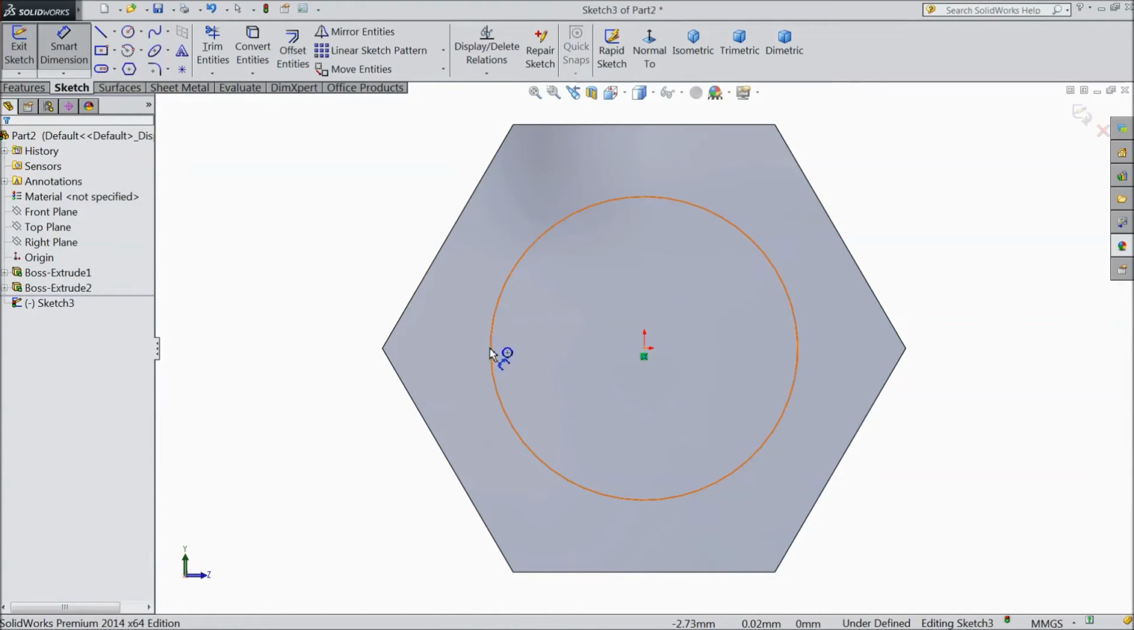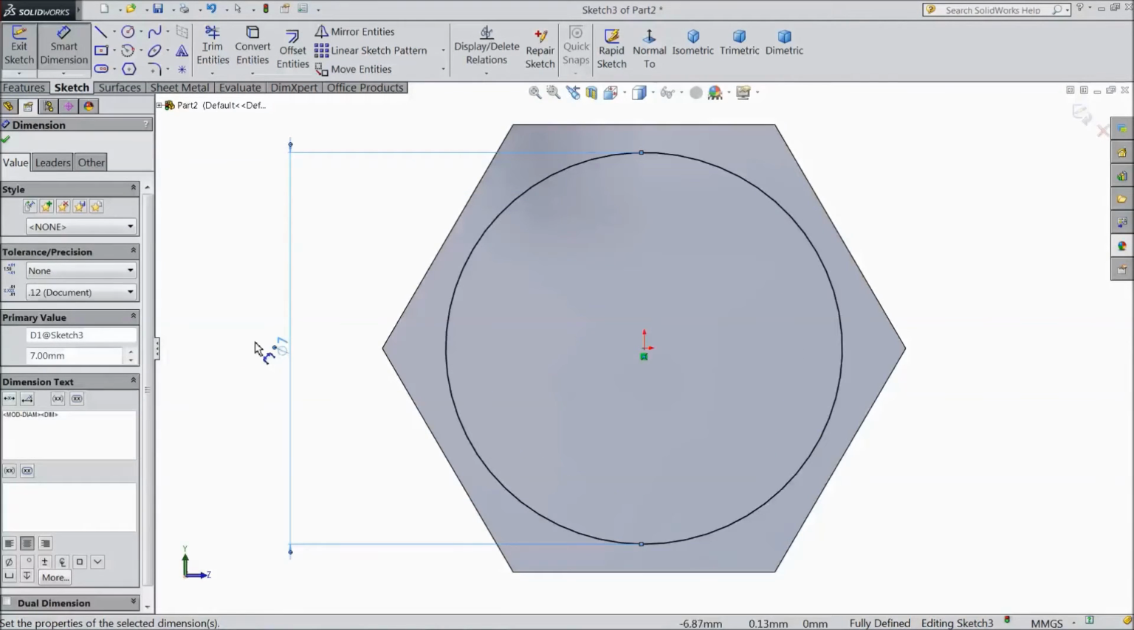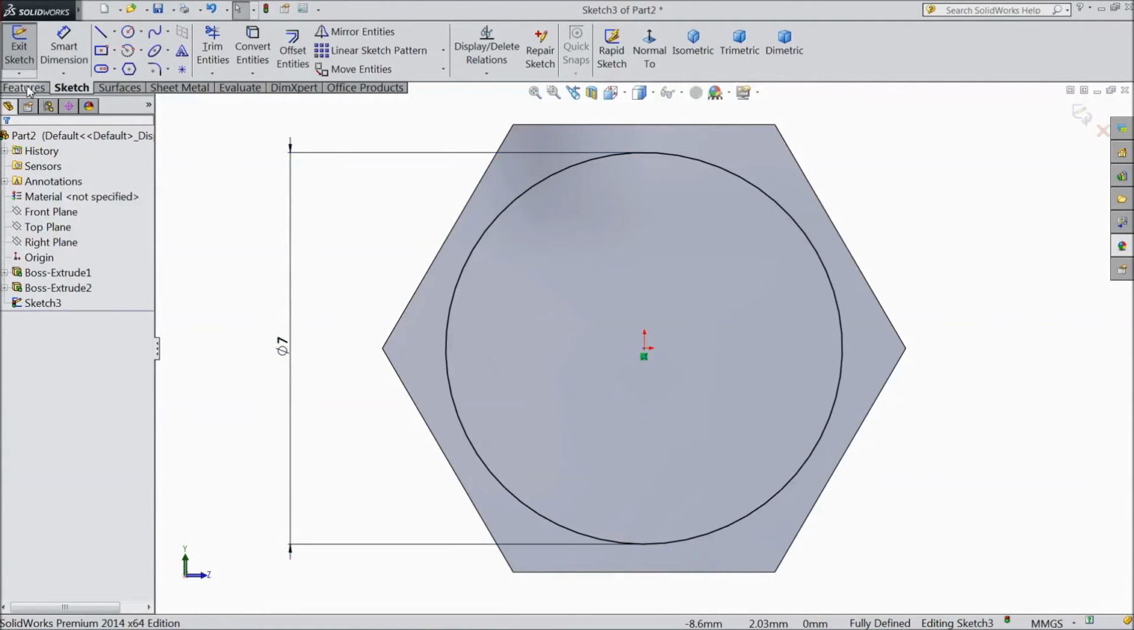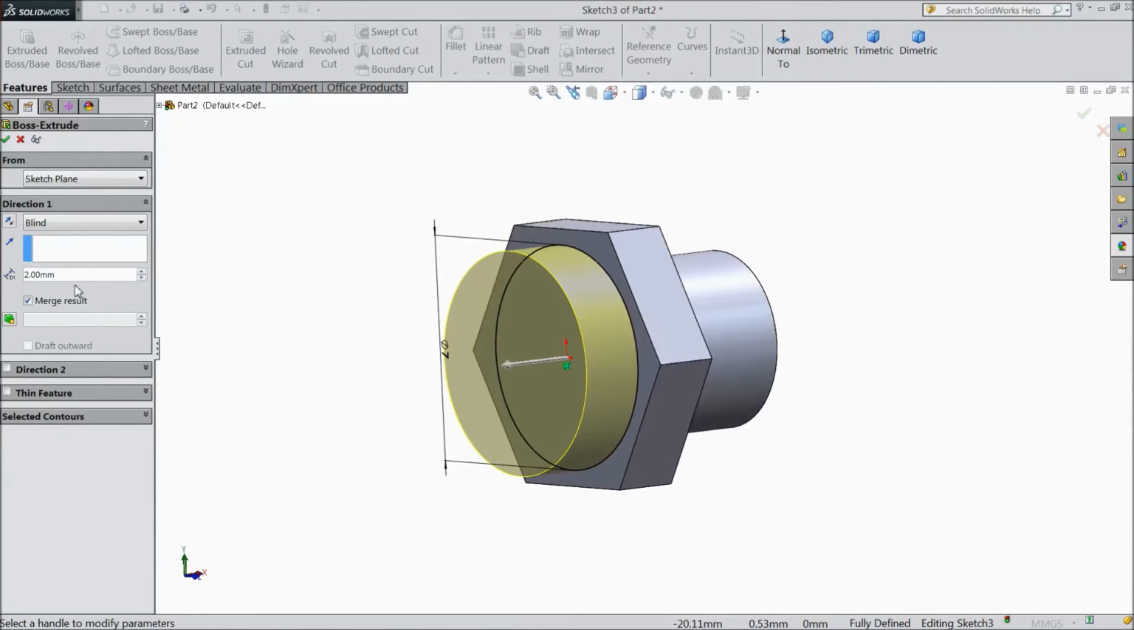and assign diameter 7 mm. Okay, now again extrude it, keep 1 mm.